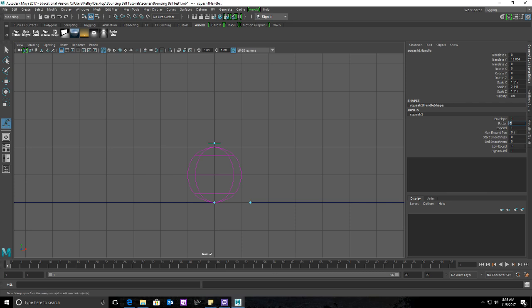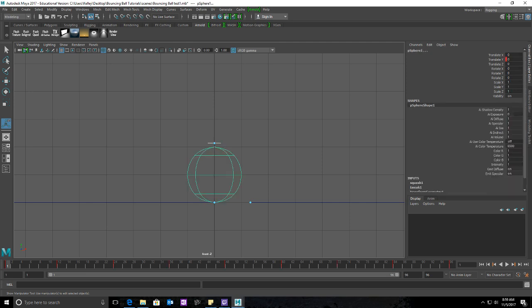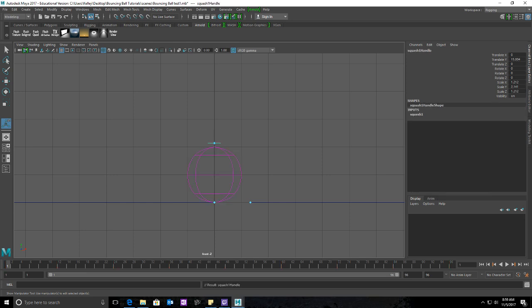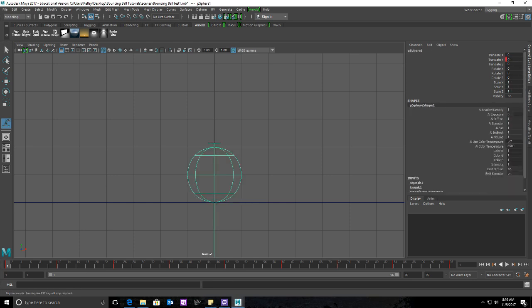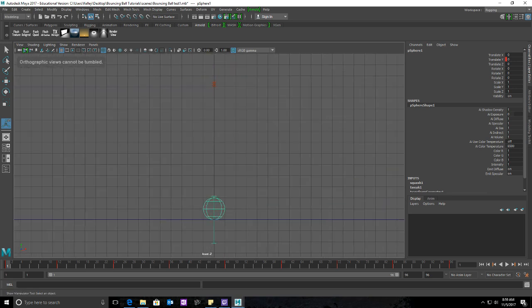Now, the other thing that you want to do is you want to make sure that this squash handle stays with your ball. Because when I move this, you can see that the squash handle is not following the ball, and you want it to stay with it all the time. So you want to make sure that you parent it to the ball. So I have the squash handle selected. I'm going to shift select the ball, and I'm going to hit P. And now when I select the ball, that squash handle will move with it. If I play this animation, now the squash handle moves with the ball. That's what you want.